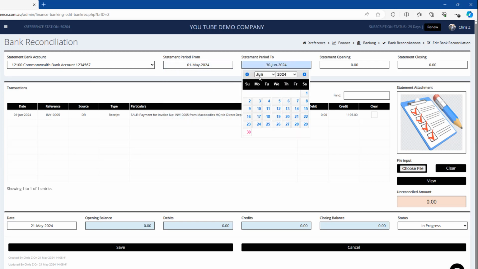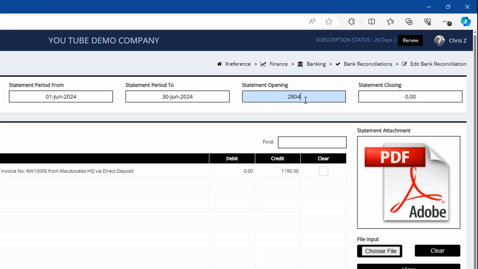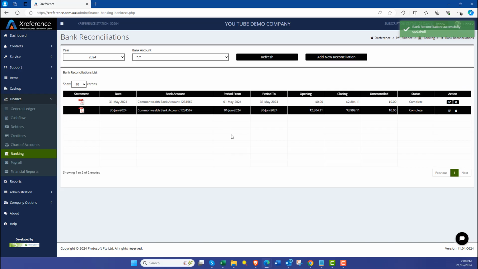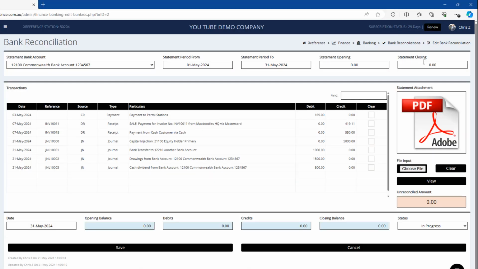On the bank statement, set the from and to dates to match the statement dates. Also, the opening and closing balance should be copied from the statement. Next, save the bank reconciliation and it should appear in the list. Now click the Edit button in the Action column to edit the bank reconciliation and the transactions will appear.